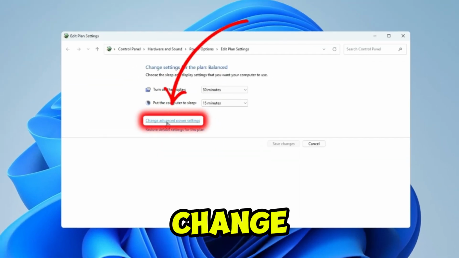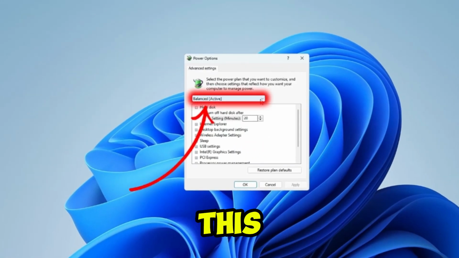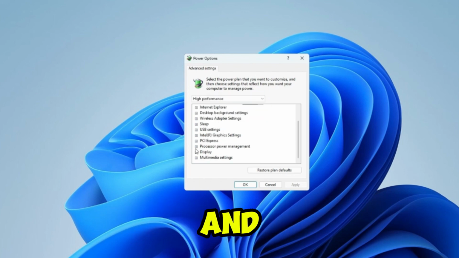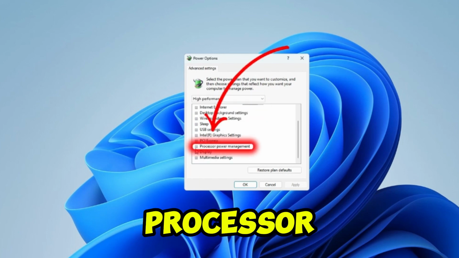Here, click on change advanced power settings. Now click on this drop down icon and select high performance. After this, scroll down and click on the plus icon of processor power management.